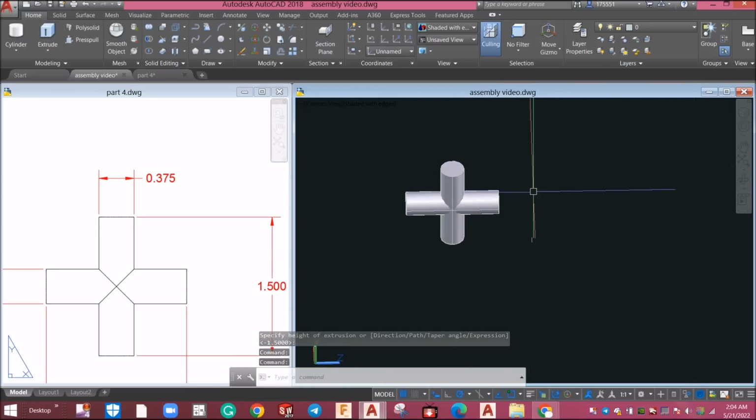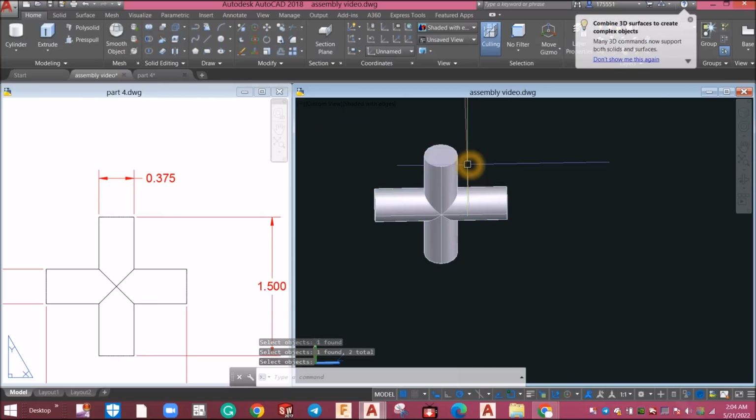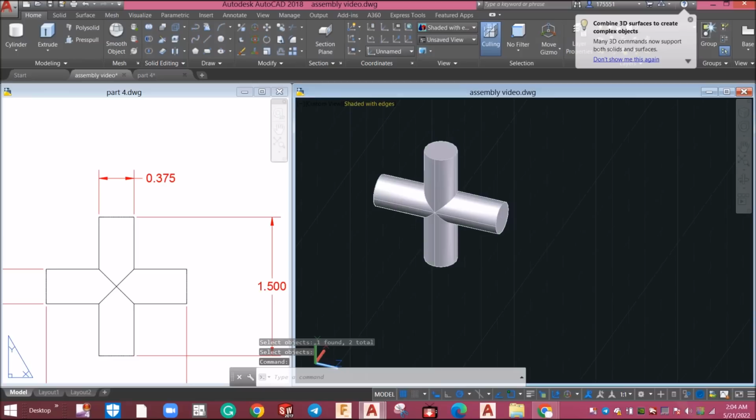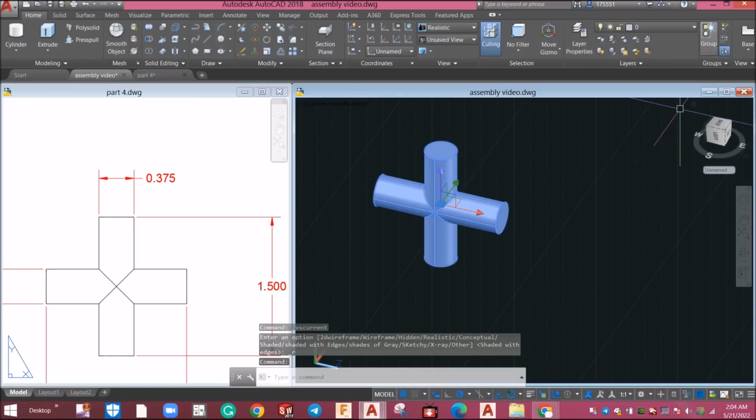Now I'm gonna join the segments. I join the objects. So use union command inside the solid editing panel and just select the objects. Now we're done. So I'm just gonna change this to realistic and change the layer to maybe yellow.